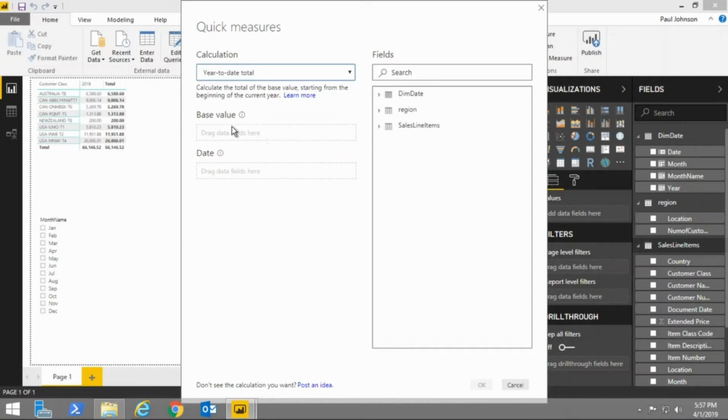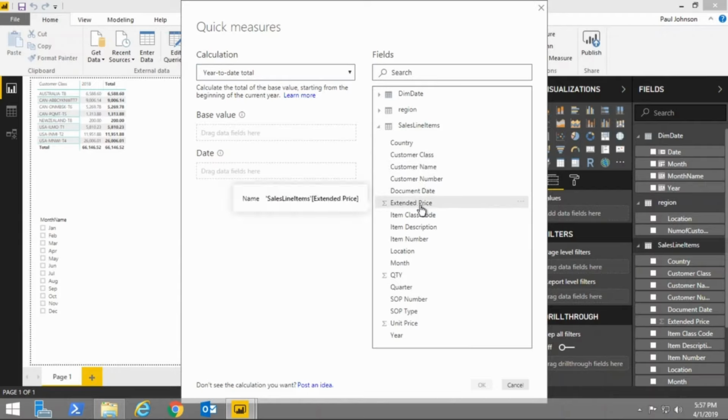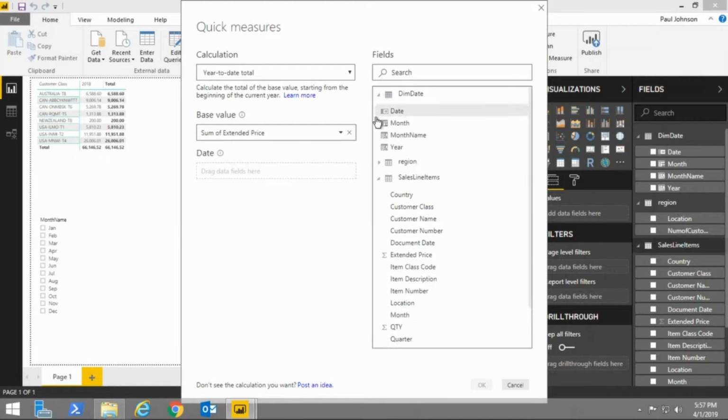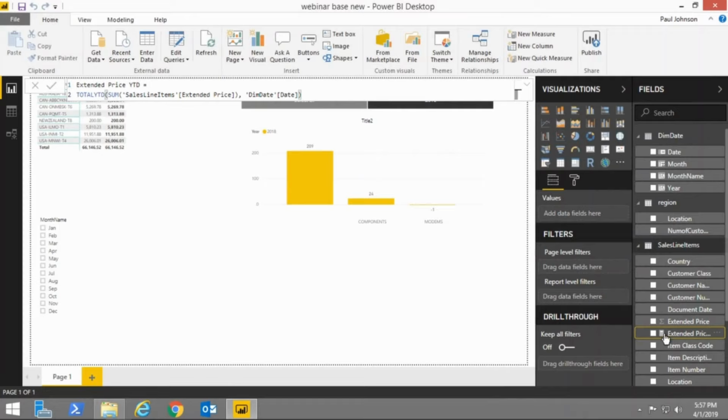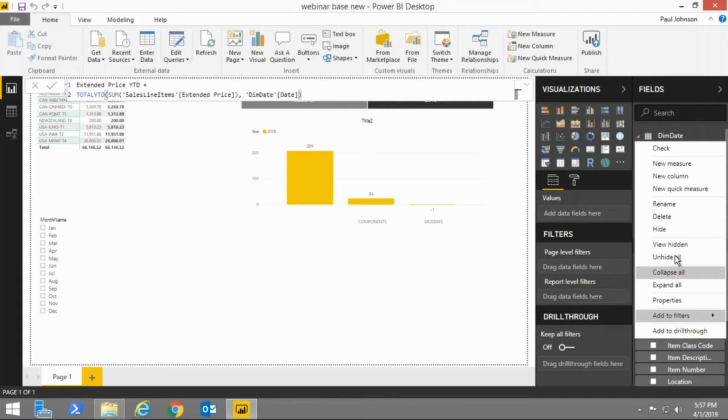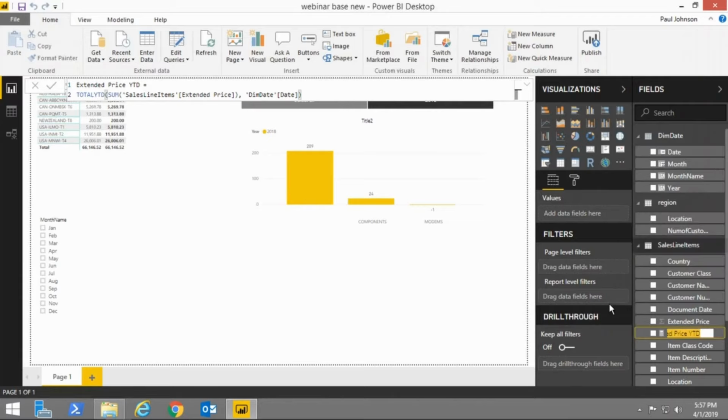So we're going to select that. And the next thing is what is my base value? That's going to be from my sales line items table, and it's going to be my extended price. So I'm just going to drag that into here. And then the date, I'm going to select that from my date table. I'm just going to drag the date into here and hit OK at this point. So this has created a new measure for us called extended price year-to-date. Not the best name, so I'm just going to rename this. We're going to call this sales year to date.